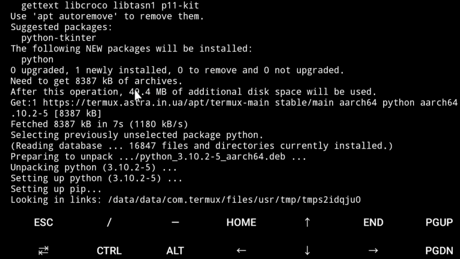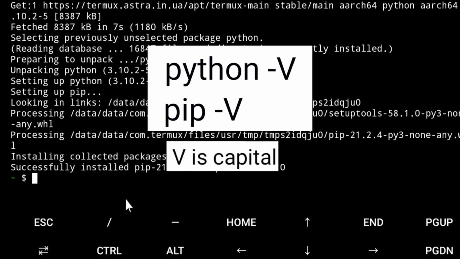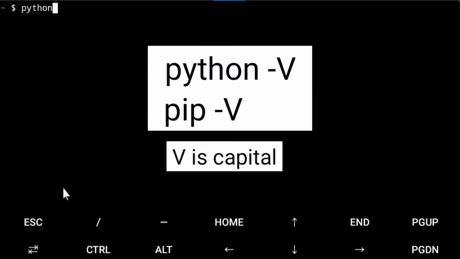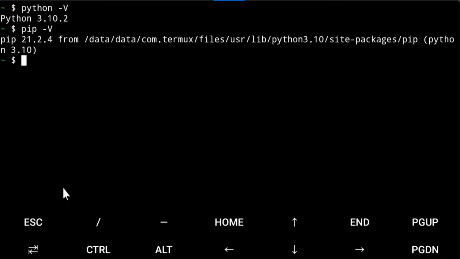For those who do not know about pip, it is used for managing third-party modules inside Python. Now, as you can see, Python is installed on our Android phone successfully. To confirm, we will run a command that is python space -v, and if this returns the latest version of Python, bingo, we have successfully installed Python on our Android phone. You can also do pip -v to see what version of pip is installed on your device.